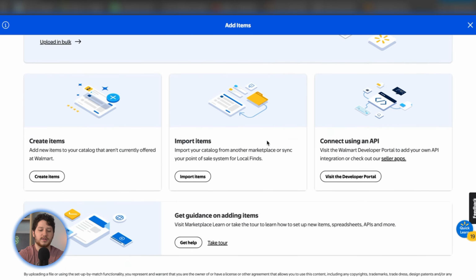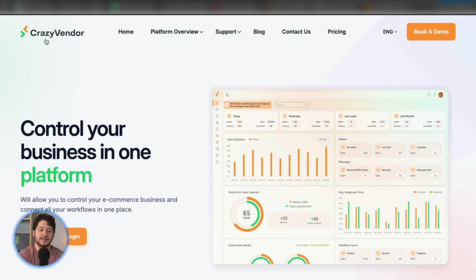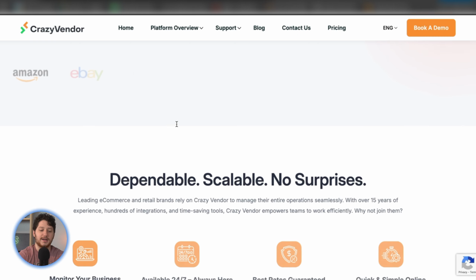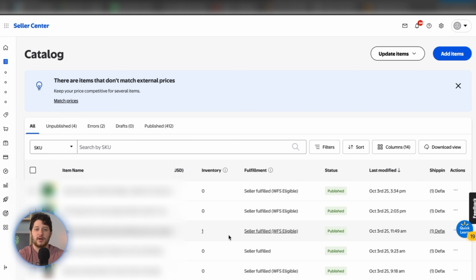Next, the other way that you can do this is through API. So the last way that we're going to be talking about listing products is going to be through API. So if you are using a software or a solutions provider, you can list your products on Walmart using different software. So the software that I recommend using is a software called Crazy Vendor. It connects to Amazon, it connects to Walmart, eBay. So if you have products on Amazon, you can go ahead and import those products into Crazy Vendor and then list them onto Walmart. So that's pretty much it. That's how you list your products on Walmart.